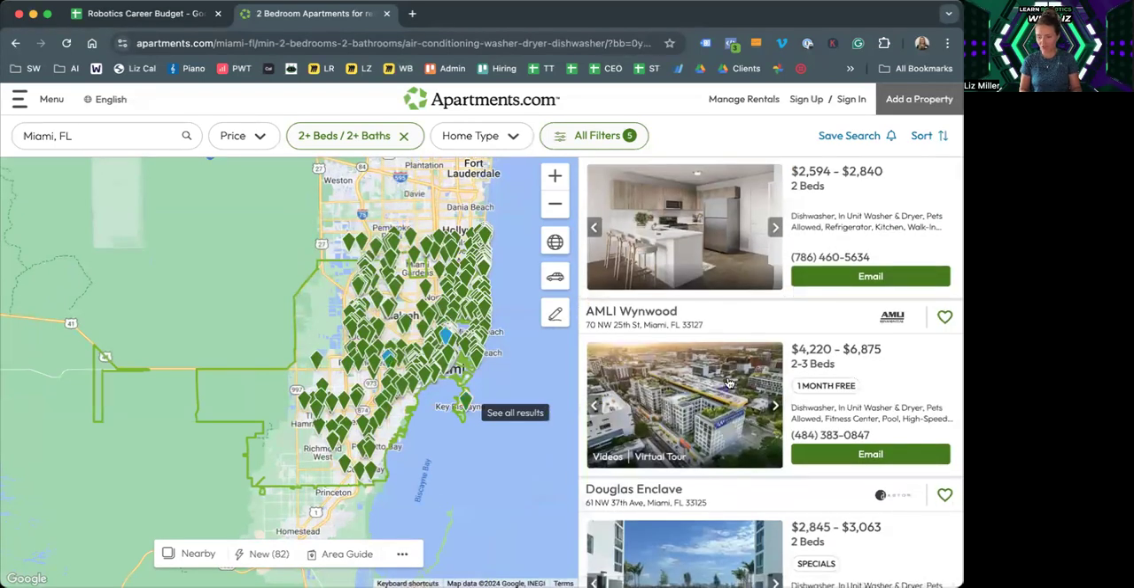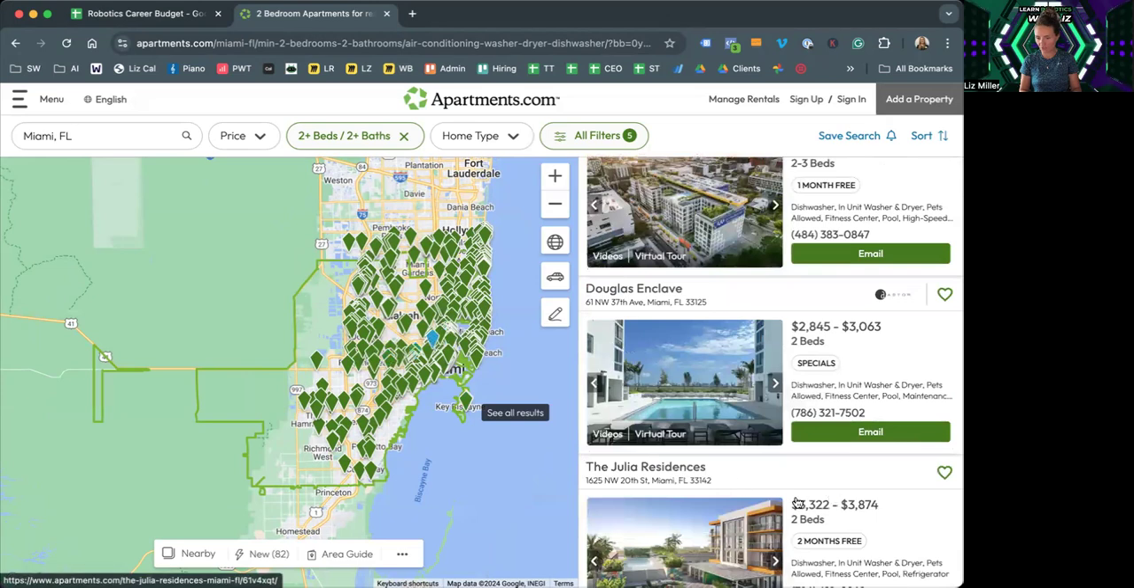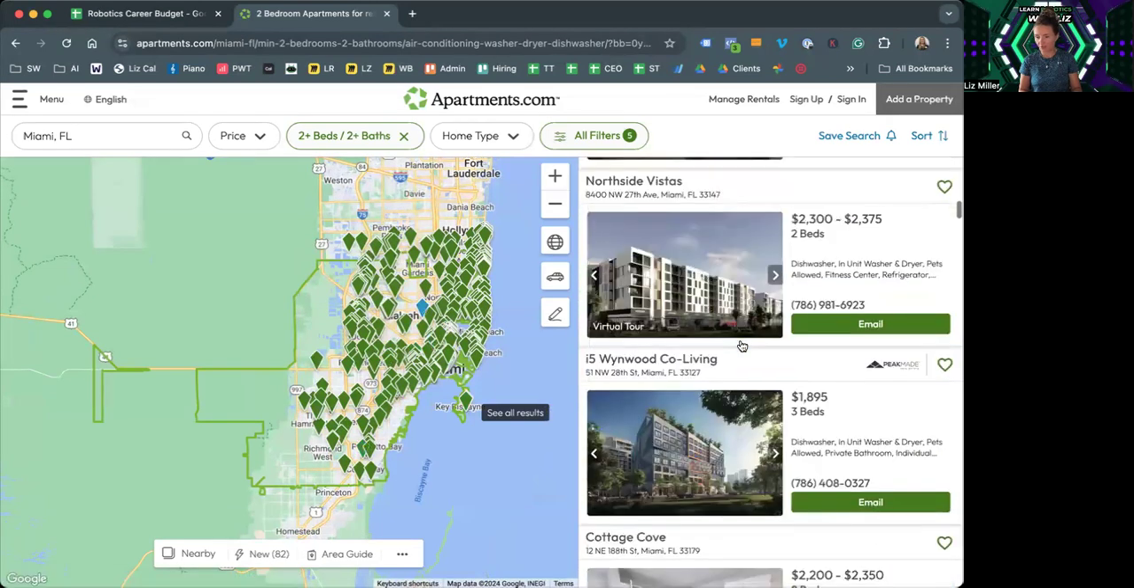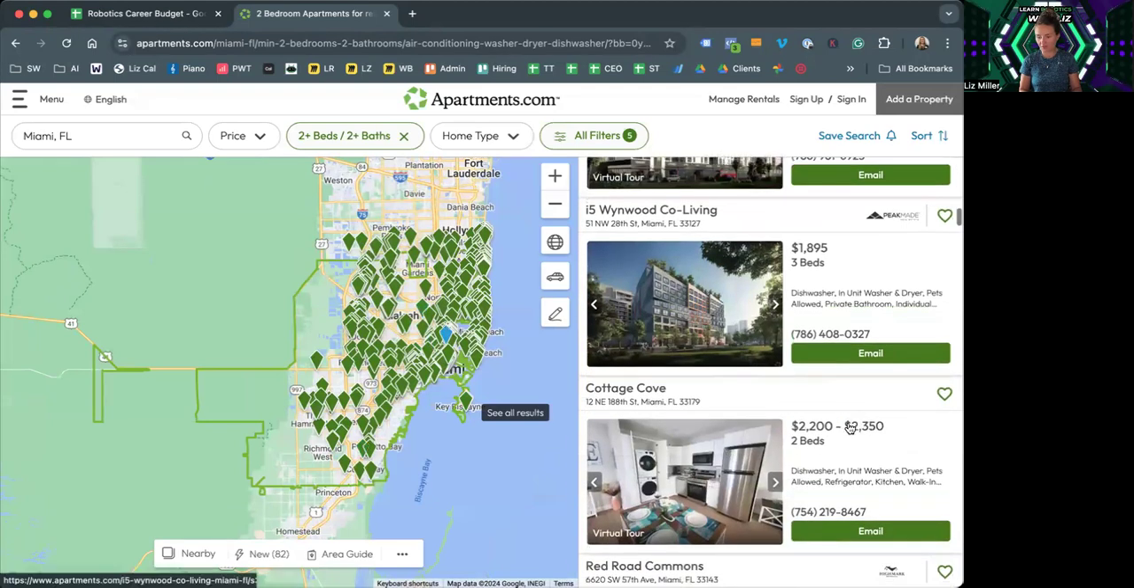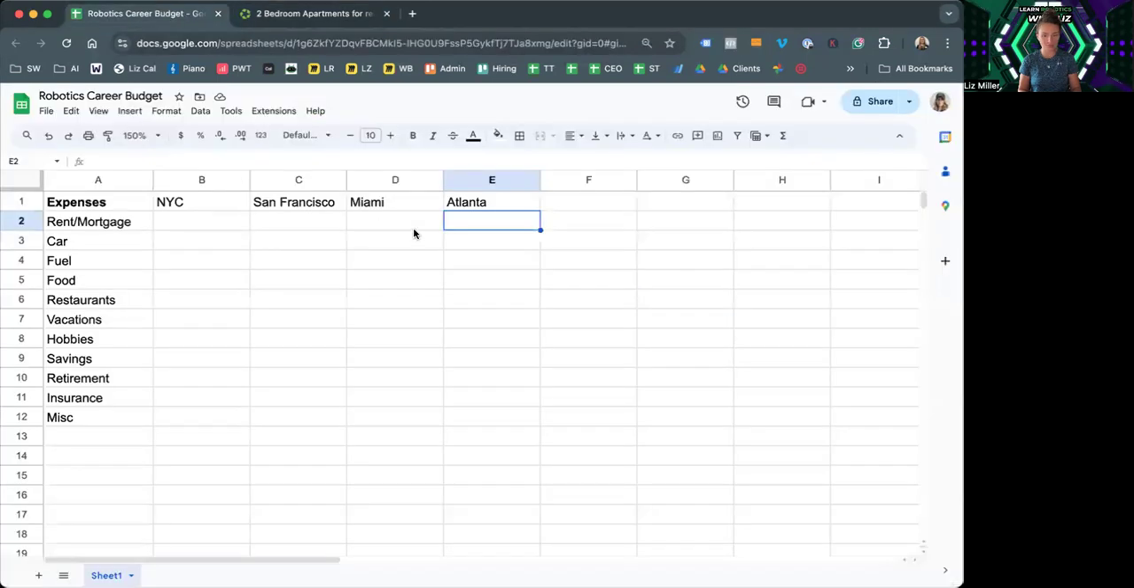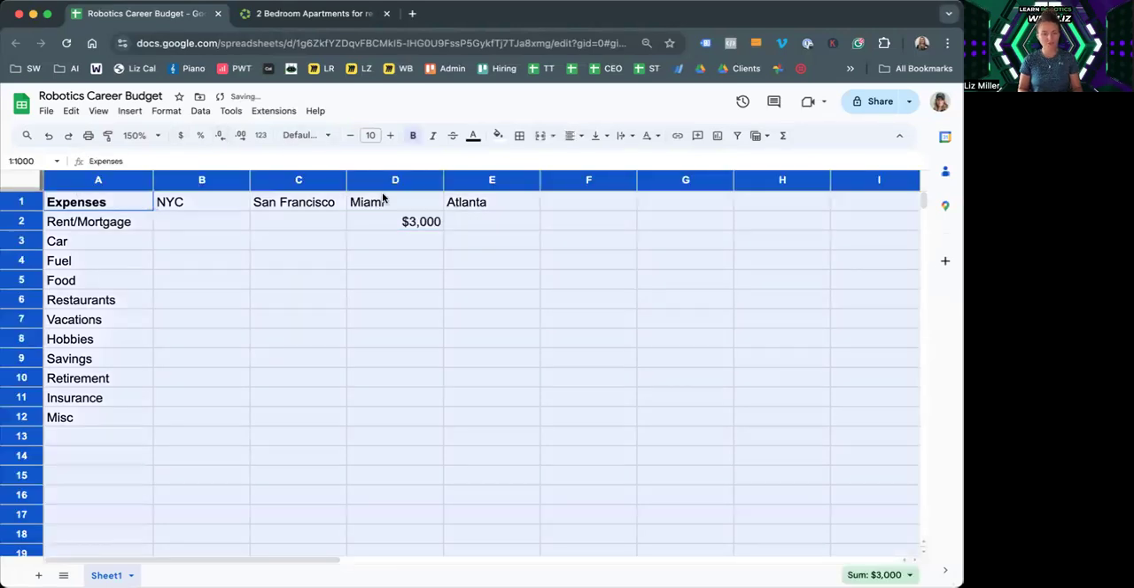So now we're looking at these ranges here. And we can see the bottom end of the range, we're looking at like $3,000. So if I wanted this style of living in Miami, then I'm going to need to put $3,000 on my budget, for the type of home that I want. And what your numbers are is totally up to you. What I want and what you want can be totally different.